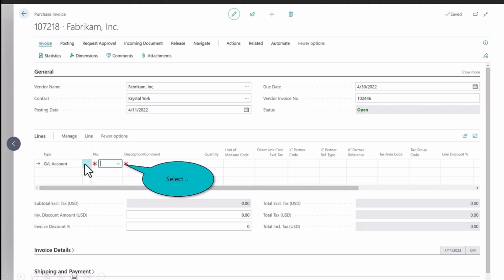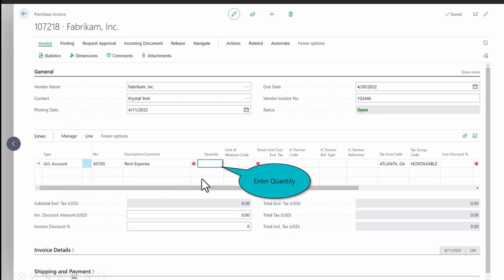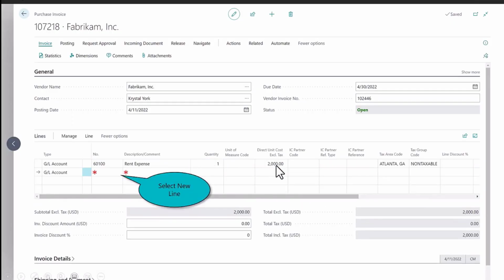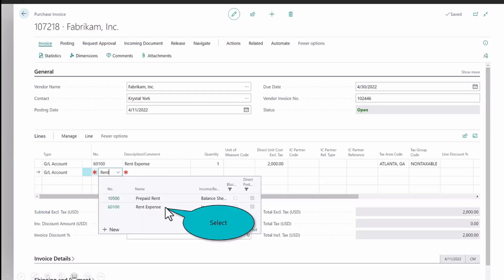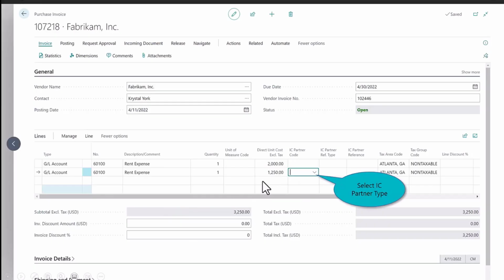And then here you can see, it could be an item. In this case, I'm going to use general GL account. We'll select rent. I'll put in the quantity and then the cost. So here I have a rent expense. It's currently not deferred or sent to the subsidiary. Now the second line item, I'll use rent. And in this case, let's say it's $12.50.